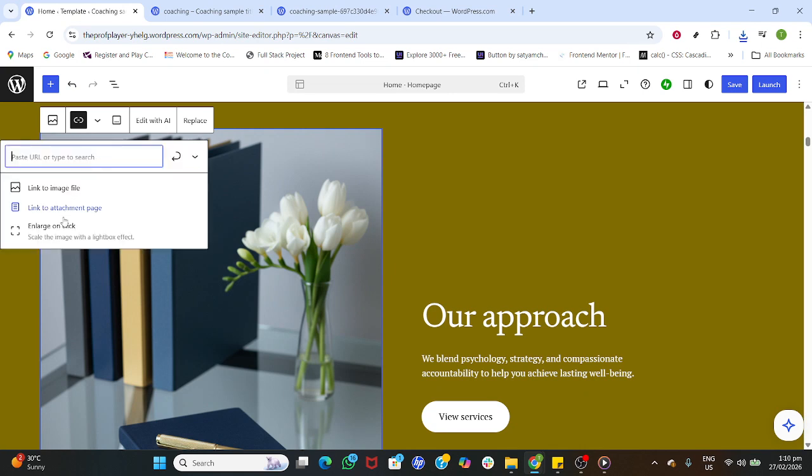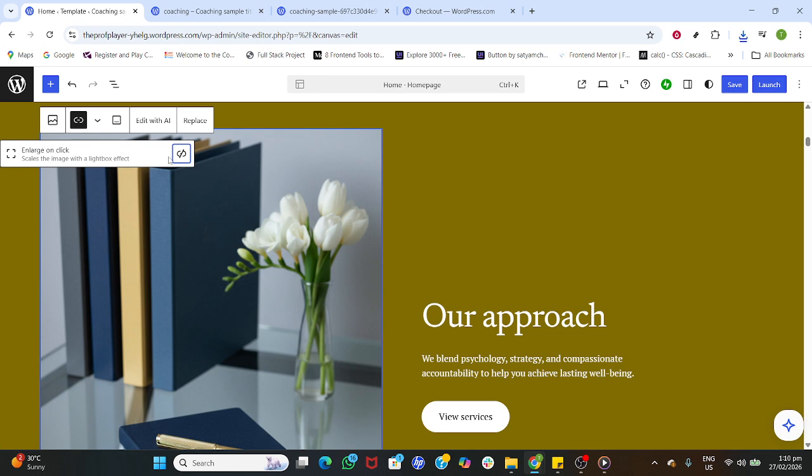An attachment page is a WordPress-generated page that displays your image along with its title and any caption or metadata. This is handy if you want a simple page dedicated to that image without designing one from scratch. Open the options once more to get ready for a custom destination.